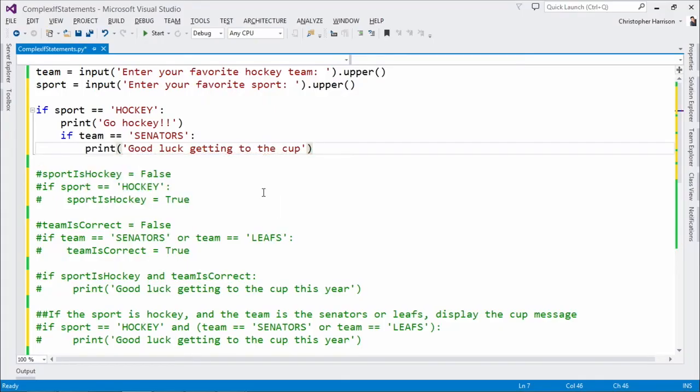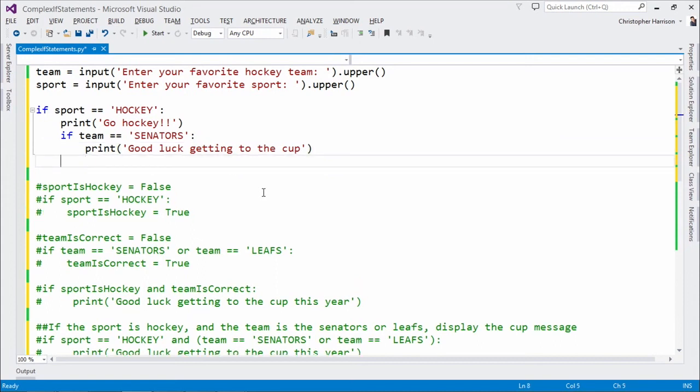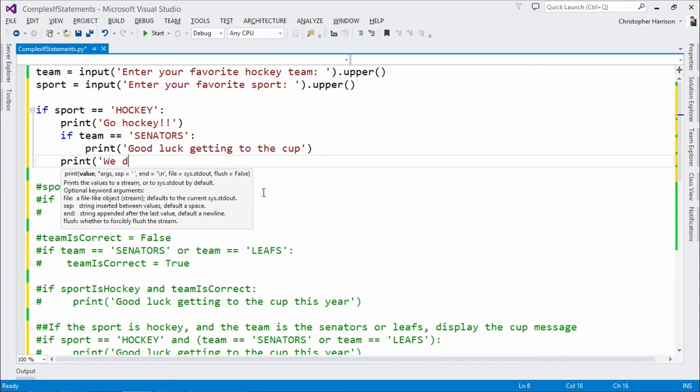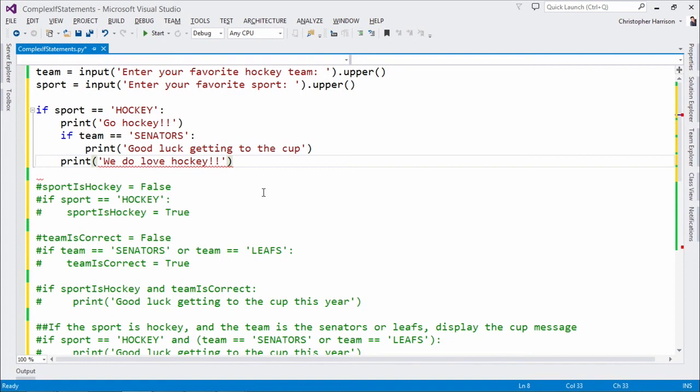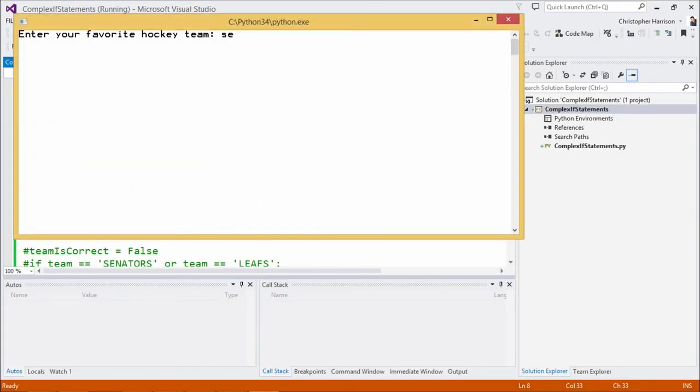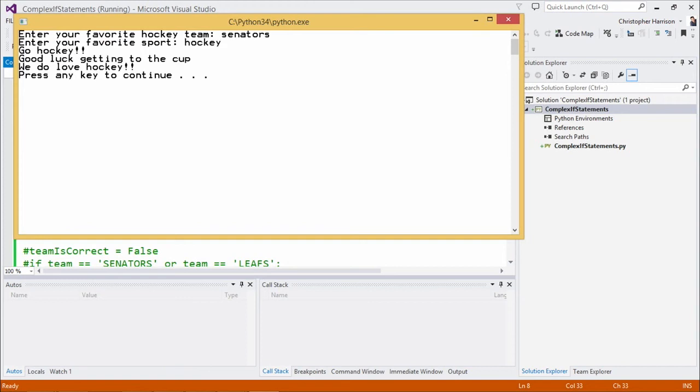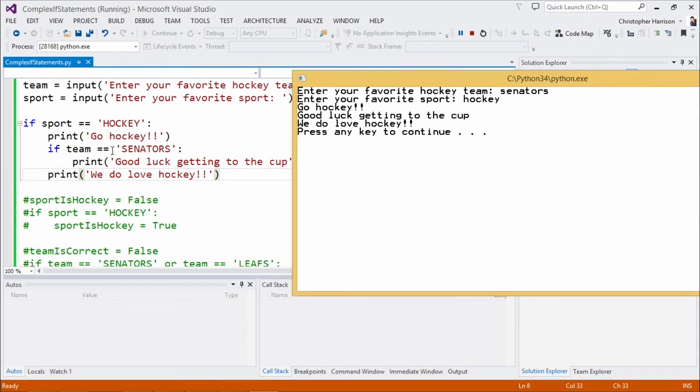So what I'm doing here is going back and creating one last little scenario, and let's just do one last print statement. There we go. So what you're going to notice is if it's hockey, then we're going to print out go hockey. If it's Senators, good luck getting the cup. And then down at the very end, I'm going to say we do love hockey. So I'm going to play this, type in Senators, type in hockey, and hit enter. And you'll notice that it gives us all three because it's hockey and it's the Senators.